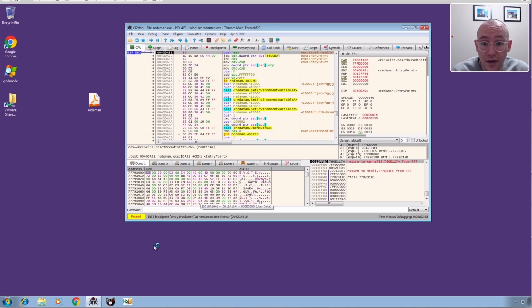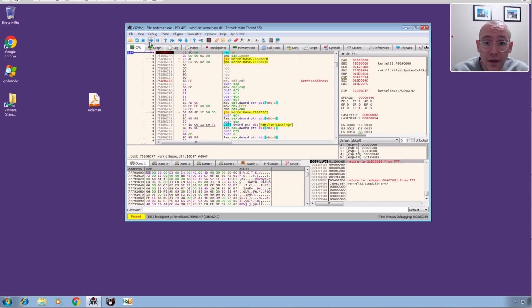We hit breakpoint on the entry point, which x64 debug always sets. So it's always going to set a breakpoint on the entry point for the PE file. So that's not really of interest to us. So let's continue running here. And we hit our breakpoint on return from virtual alloc.